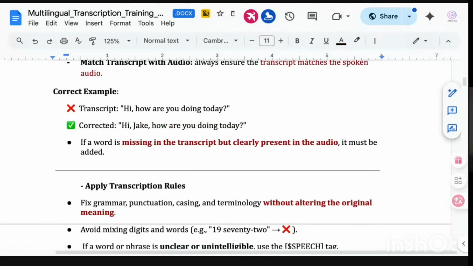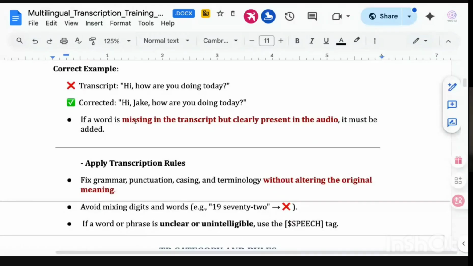So you see, there's an example right here. Let's say our ASR transcript writes, "Hi, how are you today?" But in the audio, we have the word Jake. So obviously the word Jake is missing from the ASR transcript on the platform. So you guys have to transcribe the missing word, which is the word Jake right here. Okay? You see?